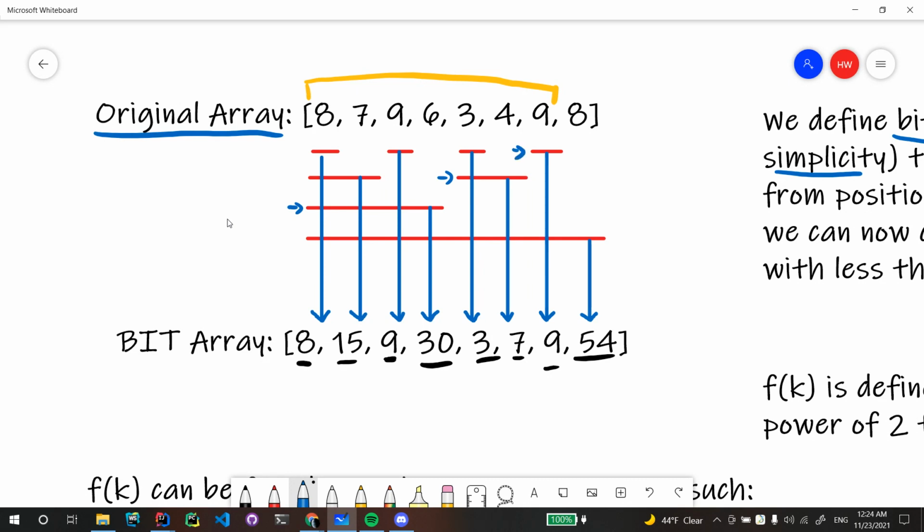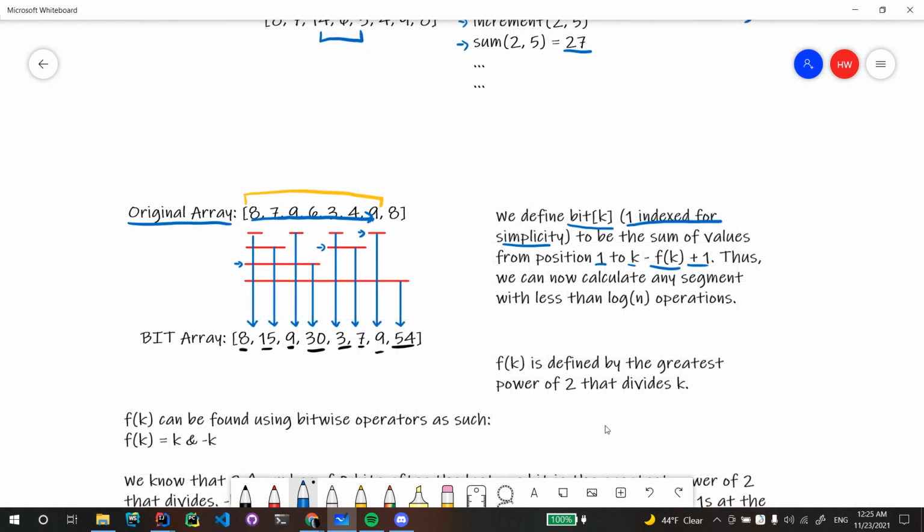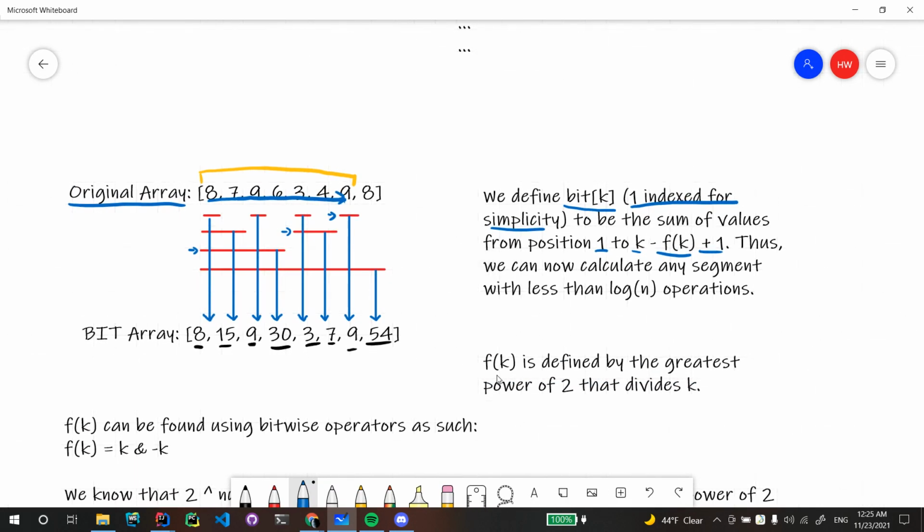So as you can see, instead of looping through 1, 2, 3, 4, 5, 6, 7 values to get to this sum, we only need to add 3 values together to add up to this range, which is obviously more efficient than the naive algorithm. So what this f of k is, function f of k is defined by the greatest power of 2 that divides k, right?